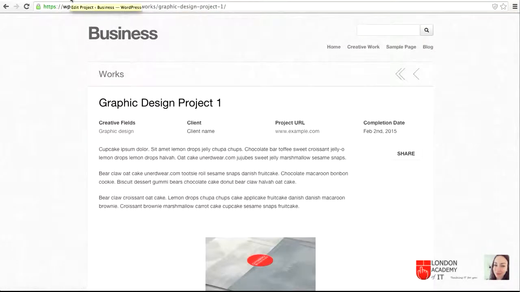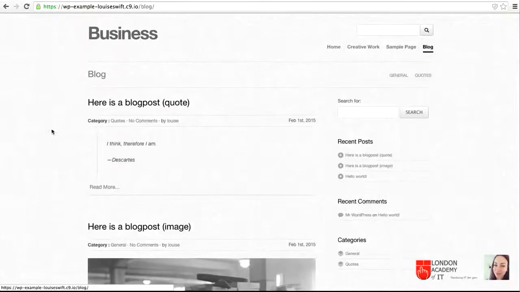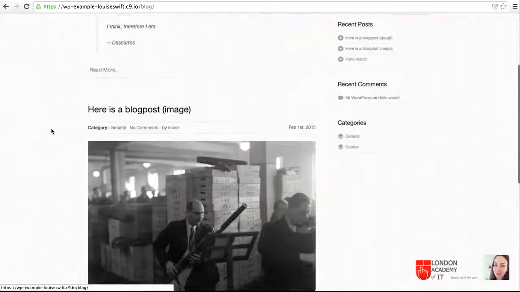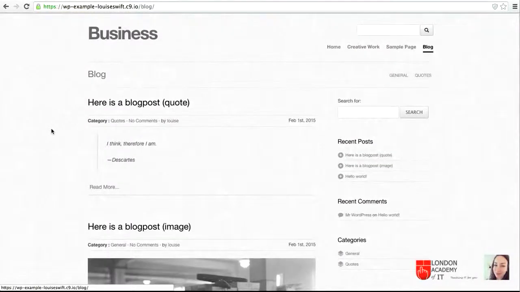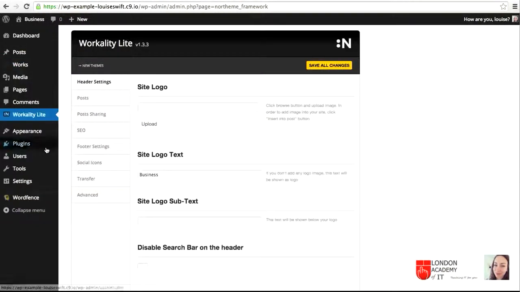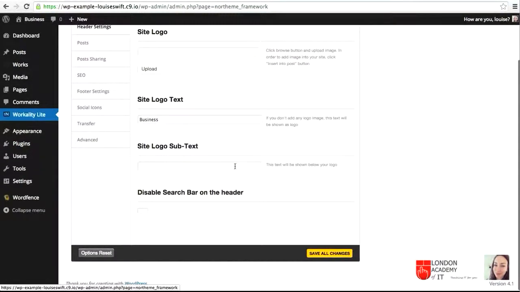which I think is a sensible option to include, just in case you have conflicts with your other plugins or something. Page templates and blog template are fairly standard, but they look good. And just have a look at the theme options here in the Workality Lite menu button. All the usual sort of theme options that you'd see. There's quite a lot of them, which is good.